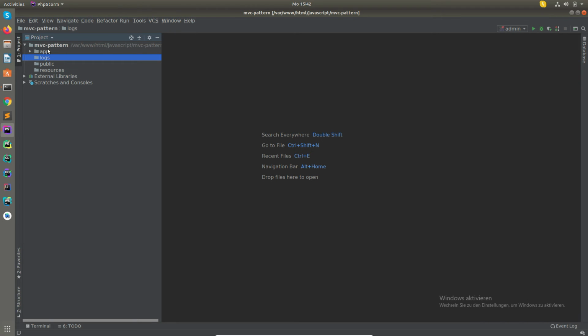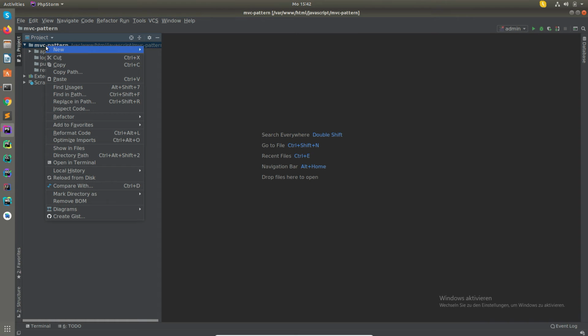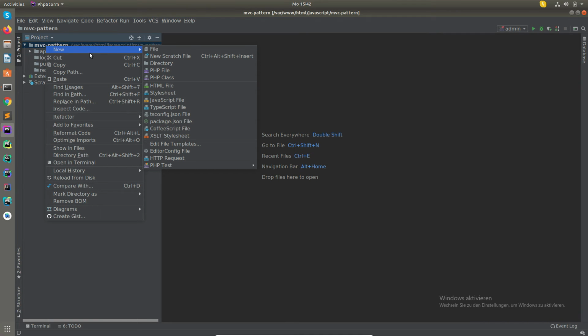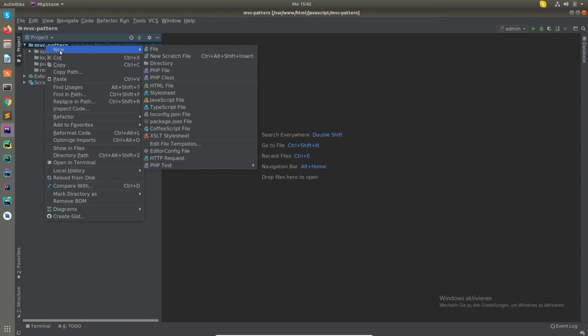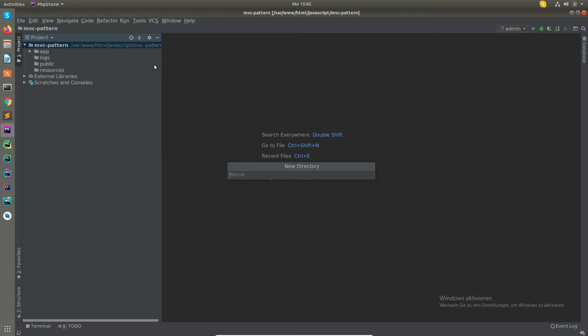Or let me create another folder that will be used to initialize the application. That means the logic to boot up the application will live inside this folder. I will call it app init. Okay.